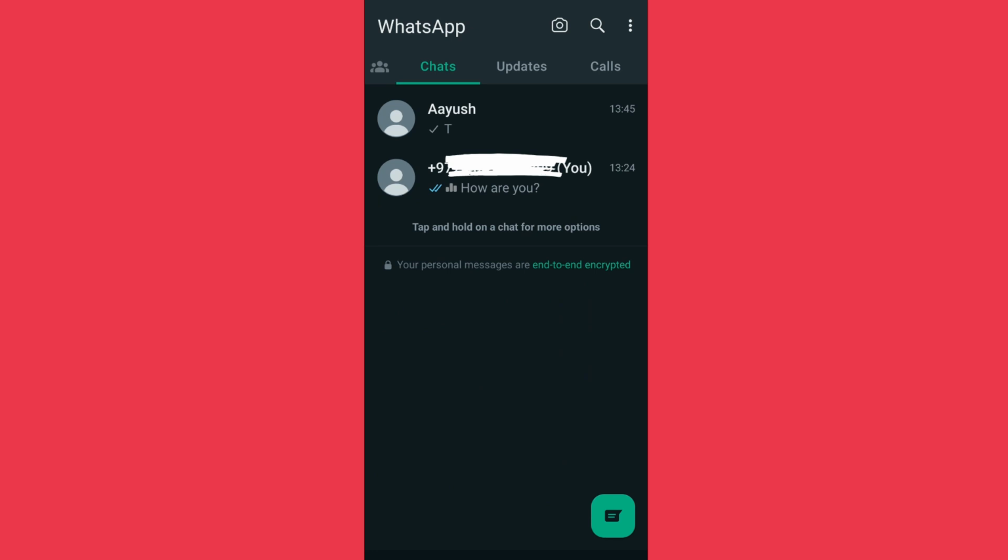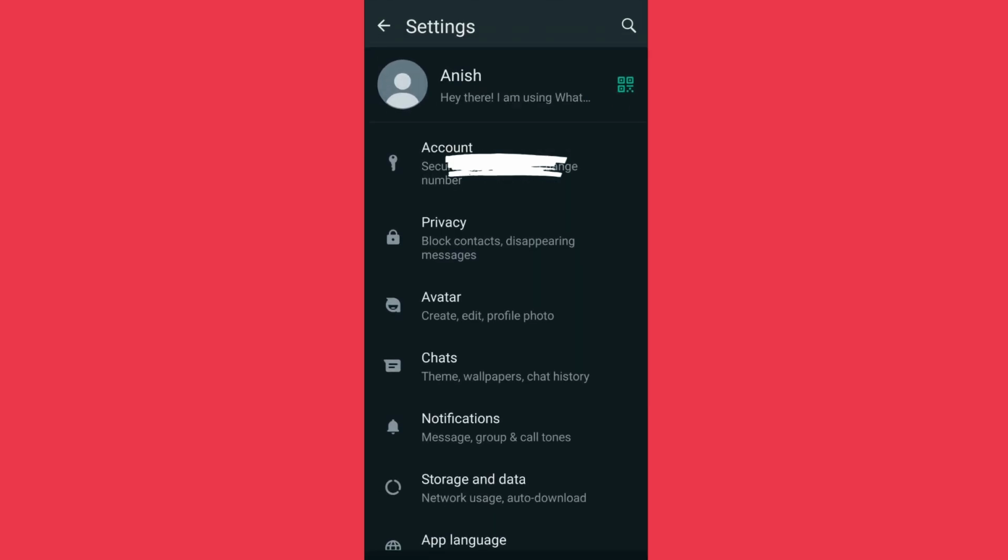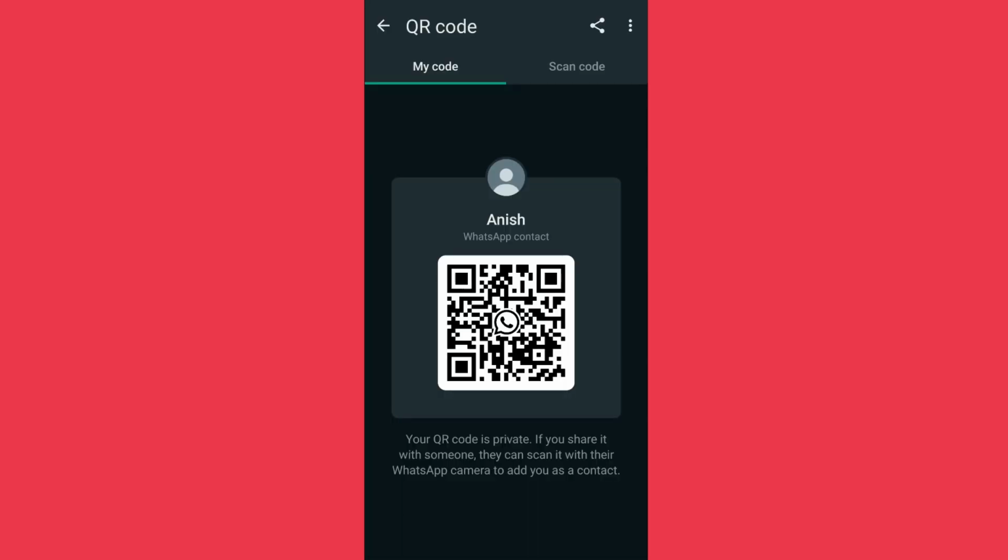Now tap the three dots on the top of your screen and go to settings. On the settings tab next to your account information, there is a QR code icon. Tap on it. It will lead to a screen where you can show your QR code to another person.